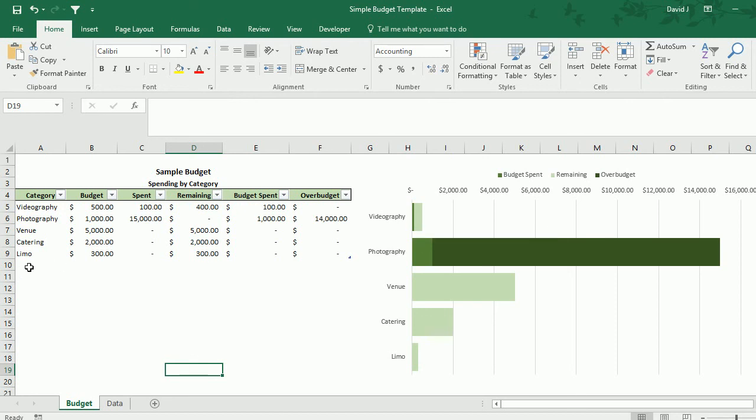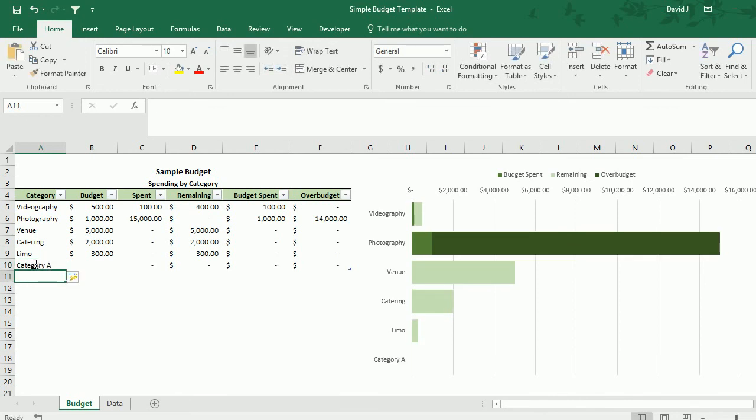And one of the neat things about using a table for a chart, which is what I've done in this case, is if I add another category, category A, let's say, it'll autofill the formulas as well as expand the chart. So this way you don't have to redefine your source for the chart for it to update.